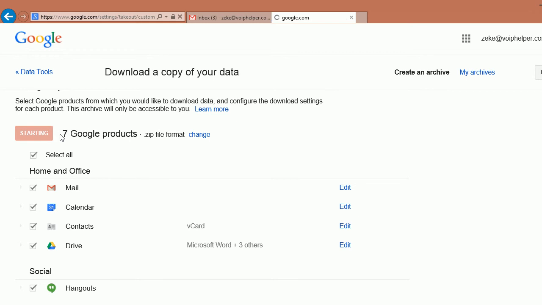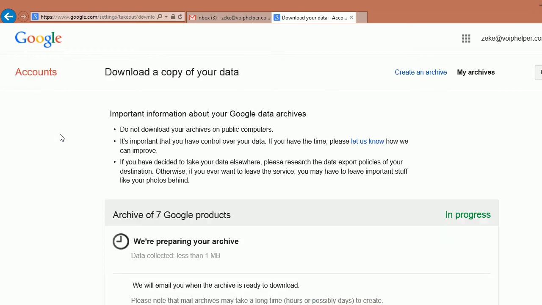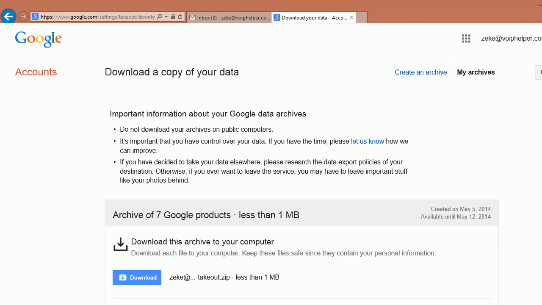Create archive. So if the file's quite large, it may send you an email saying it's completed. Once completed, you basically download that file to your computer. Otherwise, in this case, it wasn't very large, so it's ready for me to download now. So as I mentioned, it creates a zip file.